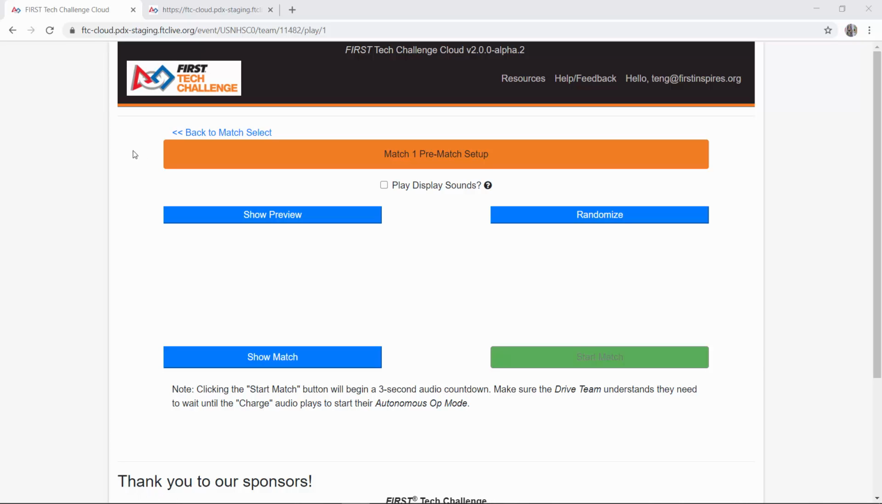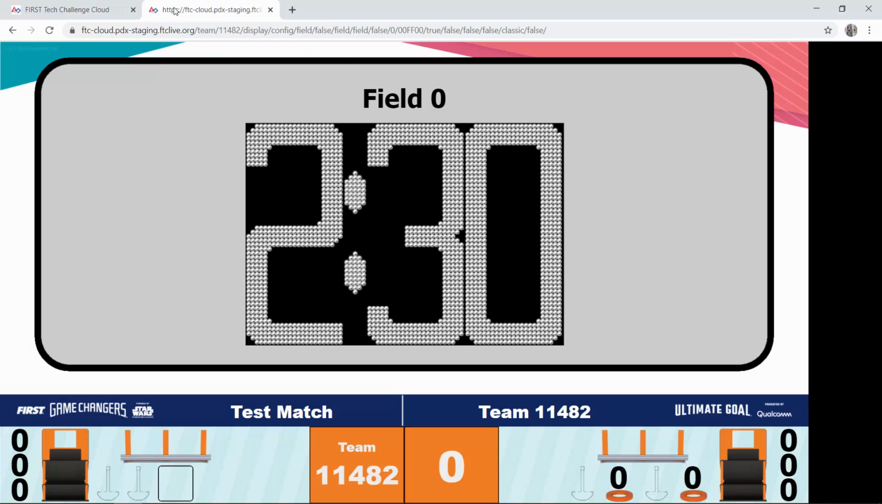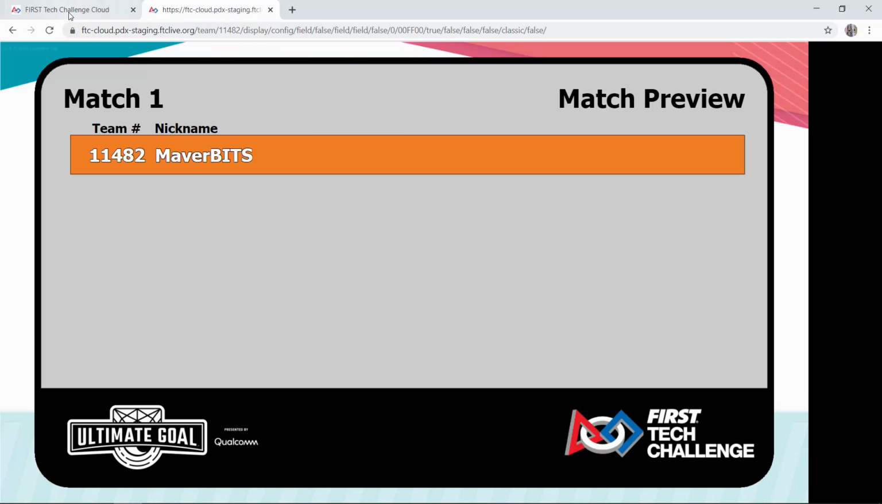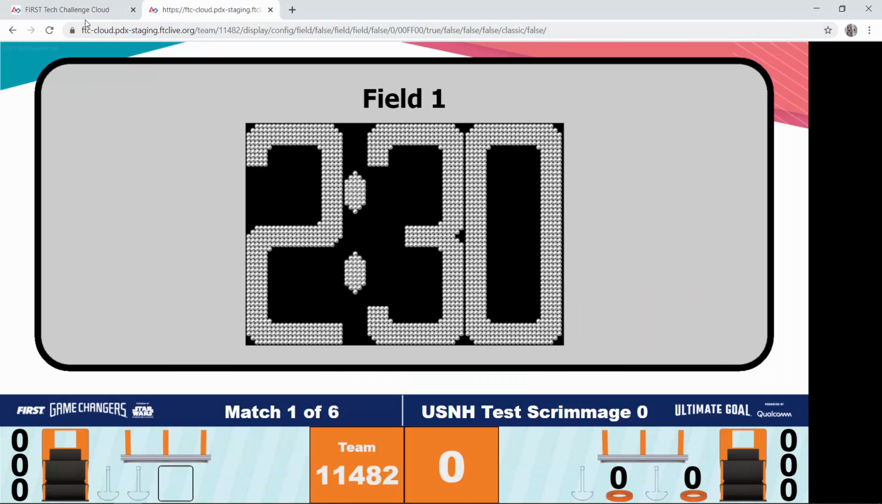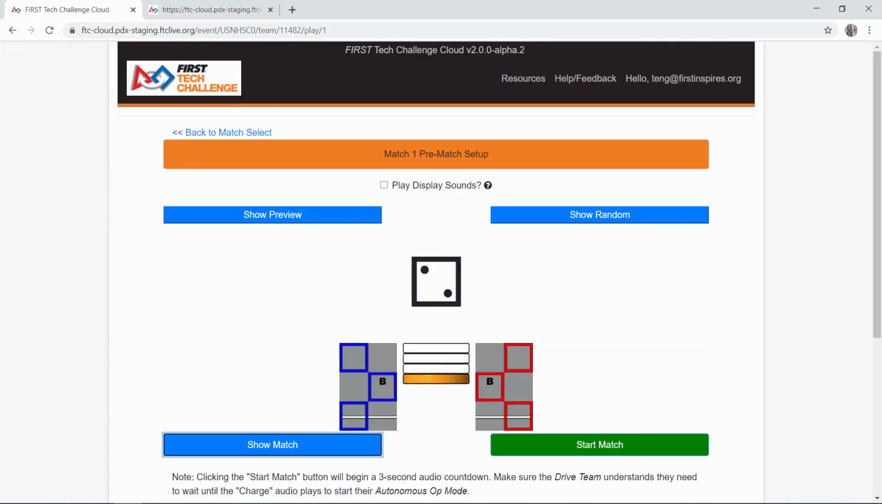So let's get started. We have our field display here, and we're going to show the preview for this official match. You'll see this is match number 1. We'll randomize it, and that should be displayed also on our field display for the drive team and the human player. We'll show the match information indicating that the scorekeeper is ready to start the match. And once we get the OK from the teams, we're just going to push the start match button.